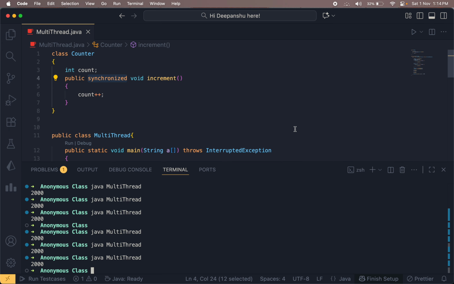So that's the whole story behind using mutation and threads simultaneously.